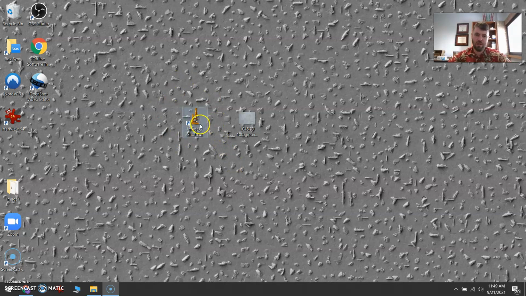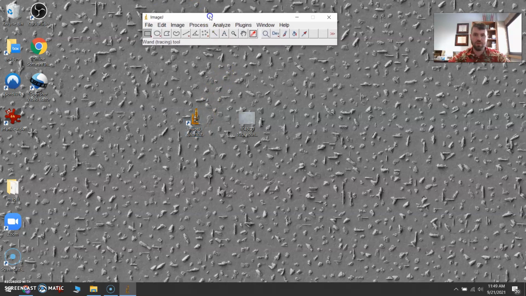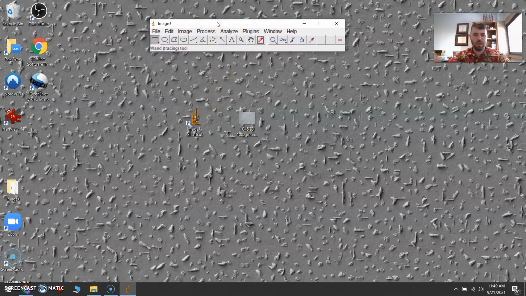So I've downloaded ImageJ. This is a free software, a photo analysis software that is pretty handy. It has lots of fun tools. We're using it primarily just to measure grain size. We will also use it in the future to estimate area fractions of different phases in the next lab.